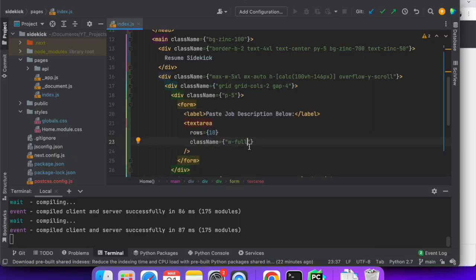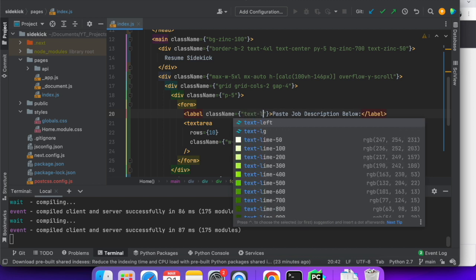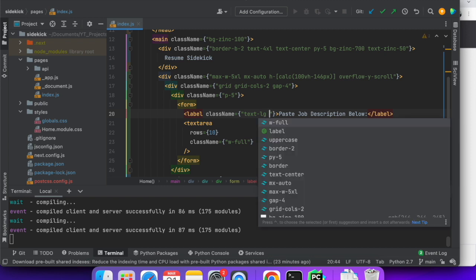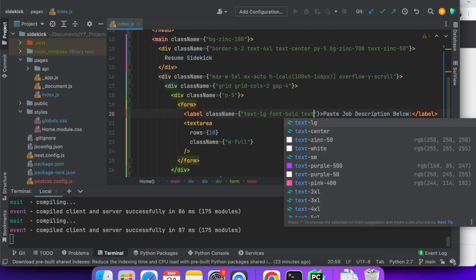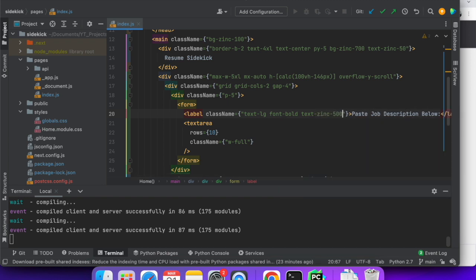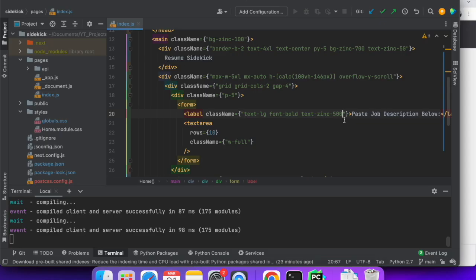Now other things we can put in this class. Let's style it a little. Let's style the label first. Class name, we want text LG. Now I'll not be going to Tailwind again and again. I think you got the idea. I'll start putting the class names directly so that the video is not too large. We want the font to be bold, and we want the text color zinc 500. Okay, so this is fine. If I go back, this looks fine to me.